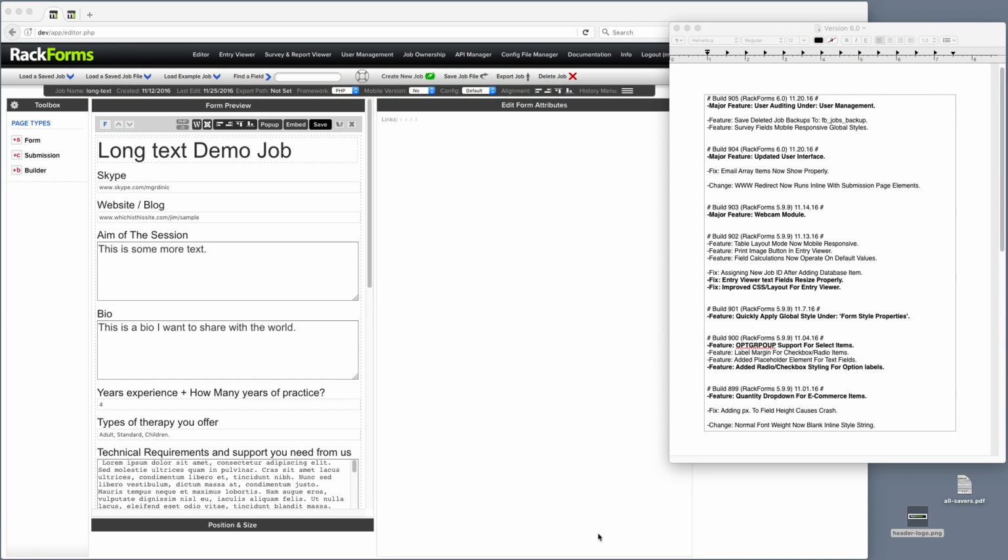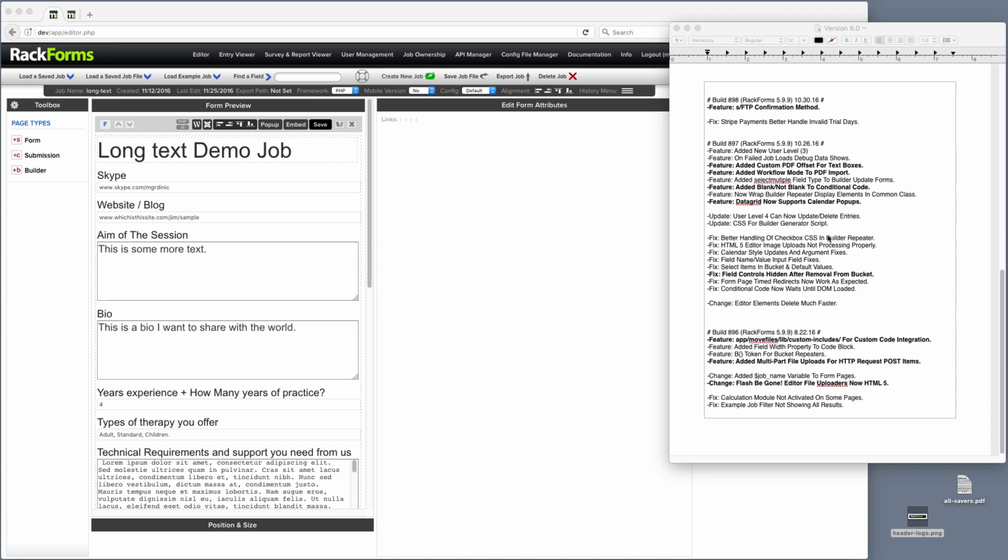Hi, I'm RackForms, and in this video, I'm really pleased to be showing you an initial look. This won't be the complete one, but the initial look at version 6.0 of RackForms. It is due to be released in March of 2017.